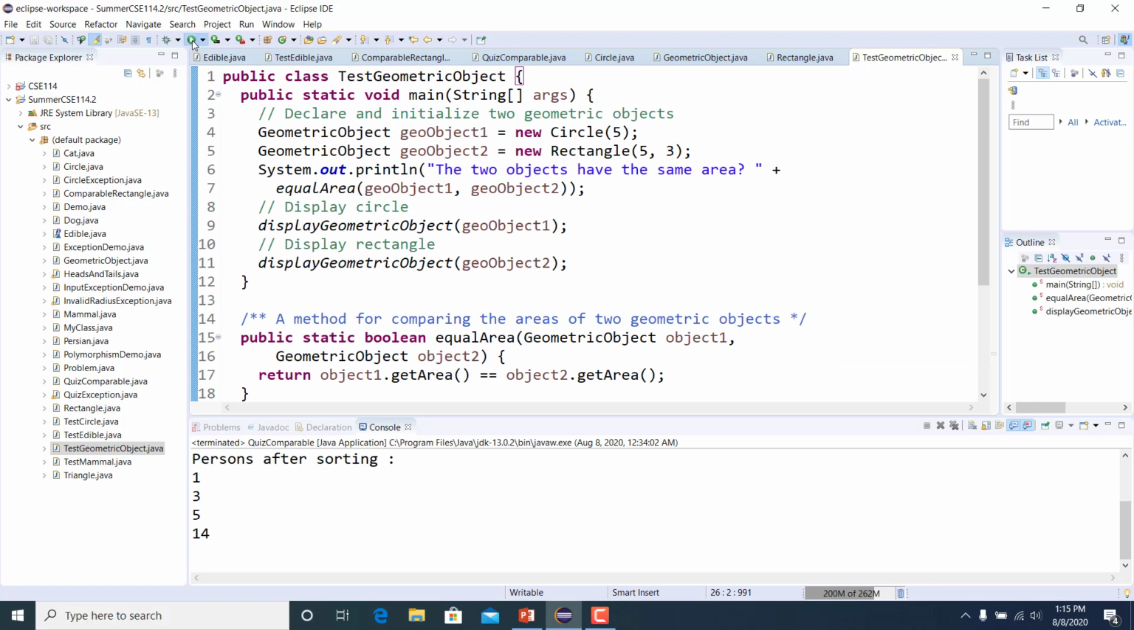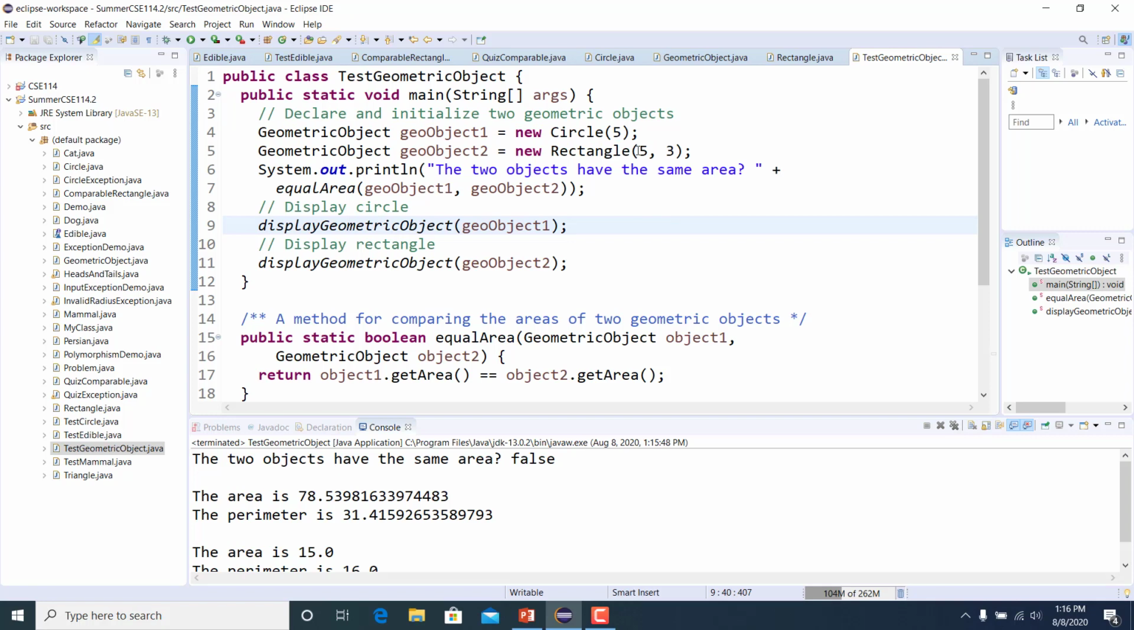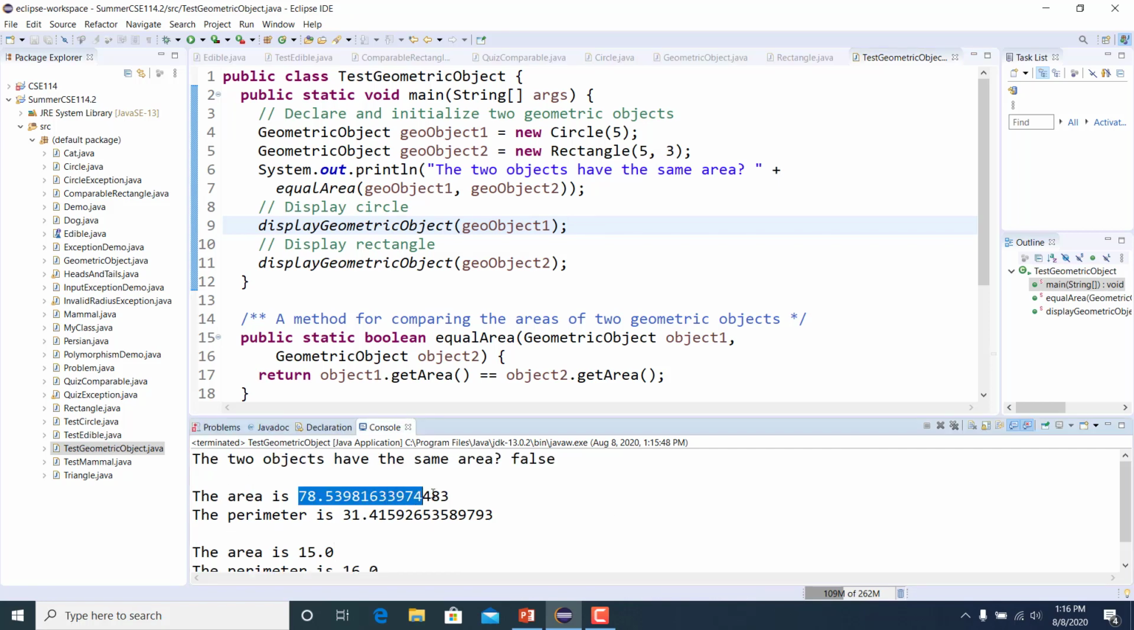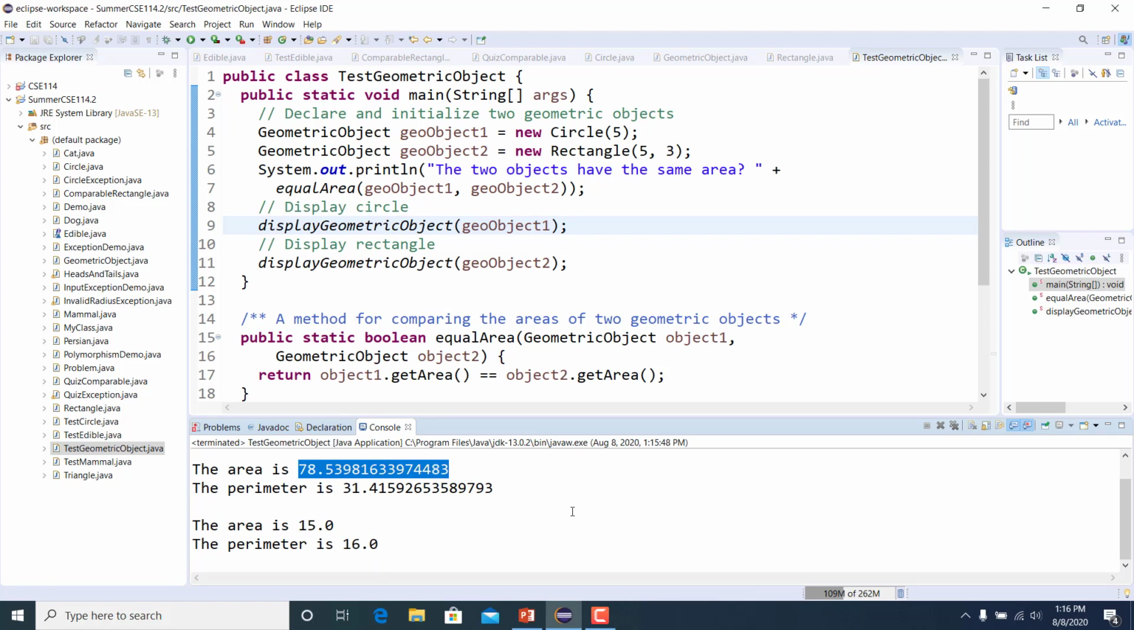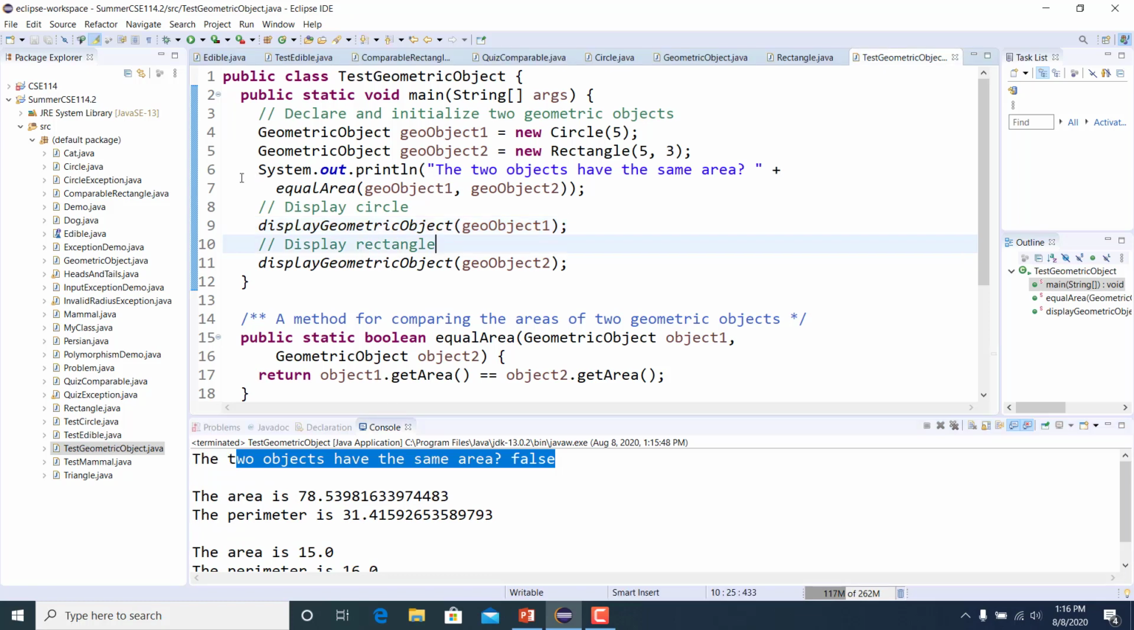So let me run this program. Okay, so good. Are these objects of the same area? No, they are not of the same area, right? The circle is of radius 5, so it will be pi r squared, 25 into pi, whereas the area of the rectangle would be 18. So we do have the area here, 78, which is the area of the circle, whereas the area of the rectangle is 15. So these two are not equal. That's the reason you get the output as false for the statement on line 6.